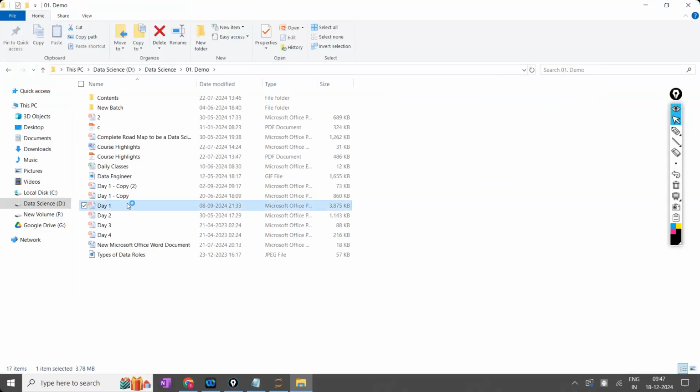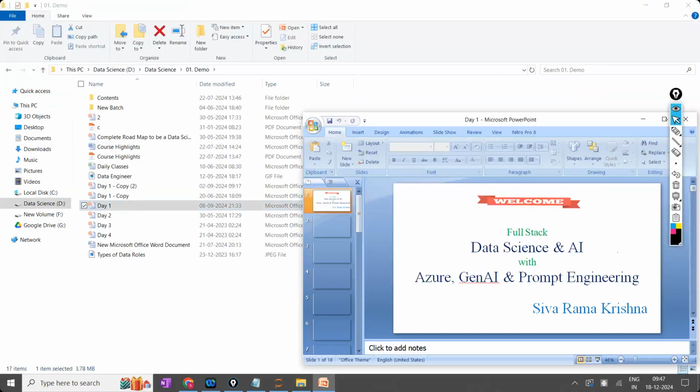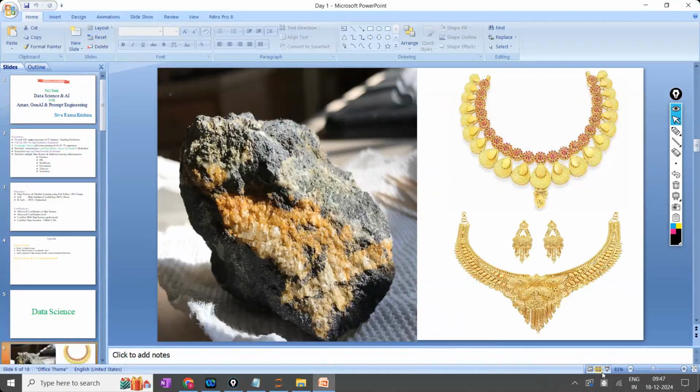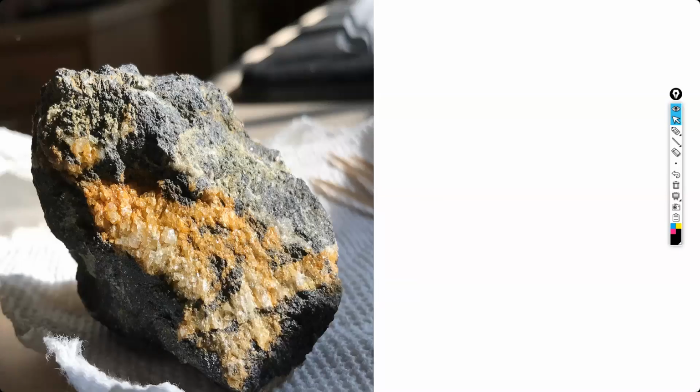On day one, this is the image. Initially, this is the kind of data you are going to get. This is called gold ore. Once you dig from the earth, you get this initially. In the KGF movie, Rocky Boy extracts this from underground.